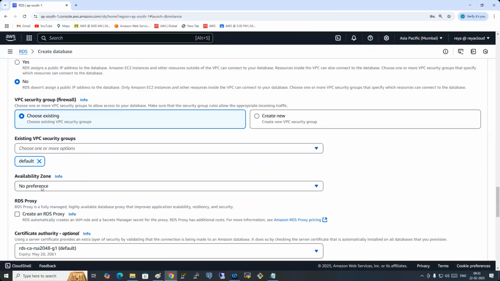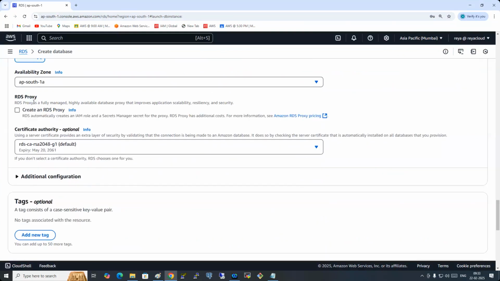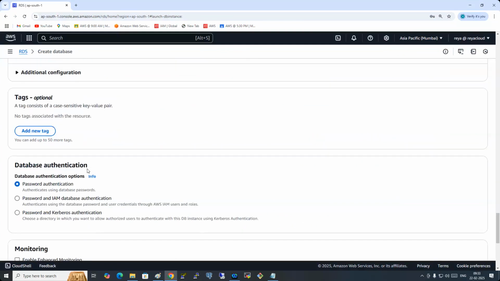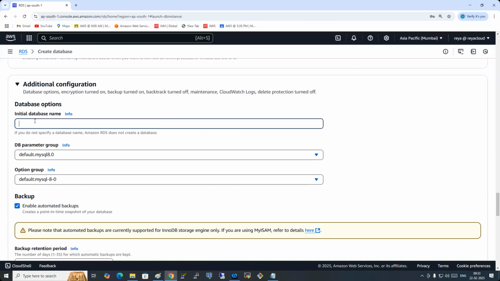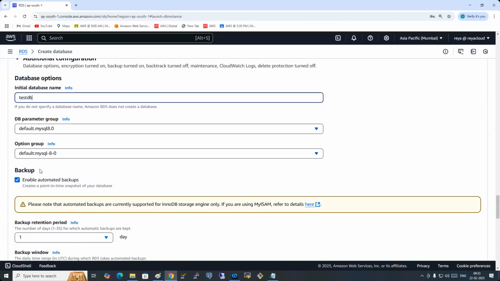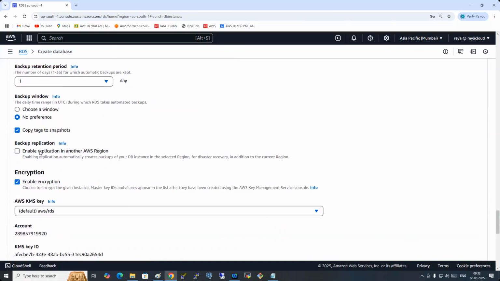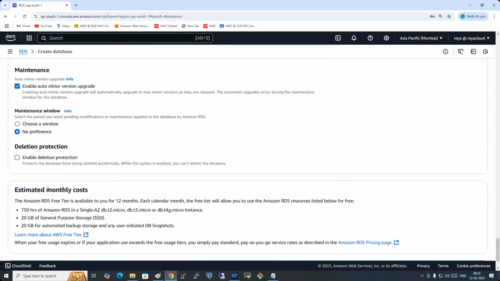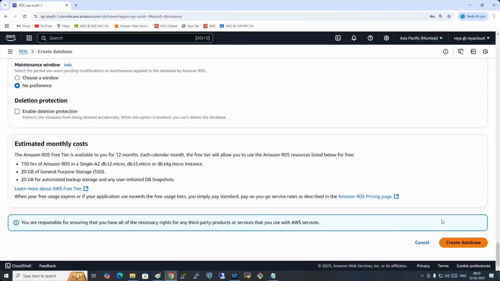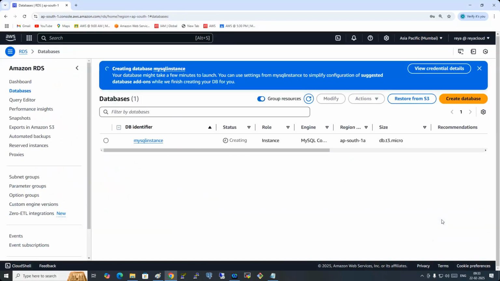So let's go with no and see how it works. Next, default security group, and then I'll go with 1A. Do you want proxy? Password authentication is fine. Do you need enhanced monitoring? Database name? TestDB, you can give whatever you want, but I'll not be using this. We'll create our own database called WordPress. Enable the backups, that's fine. Do you want replication? Encryption is fine. Do you need logs? No. So that's fine. Go and create database. Database is getting ready. It will take time.